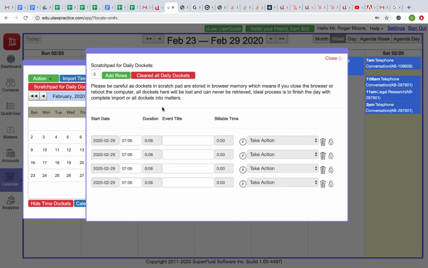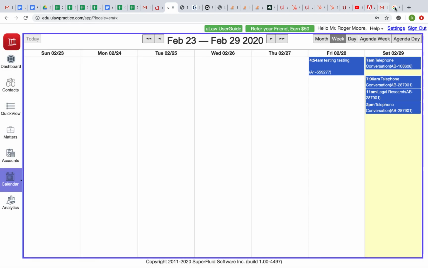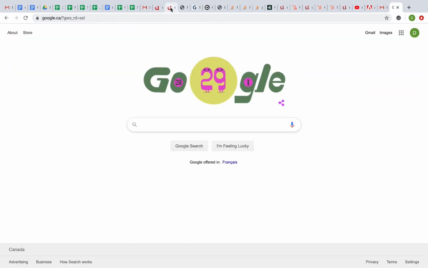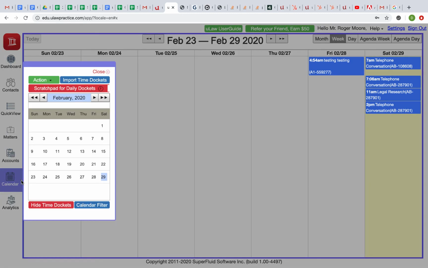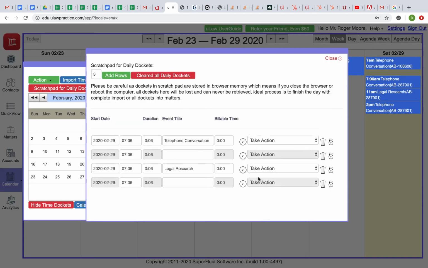Now, one care that you need to take is this one is in browser memory. It's not stored in the database yet, right? So if you put a lot of stuff here, as long as you're in uLaw, this will stay. You could actually go to Google, do some stuff, anything, and then you come back to uLaw, and then you just go back to your Scratchpad. It's still going to be there.